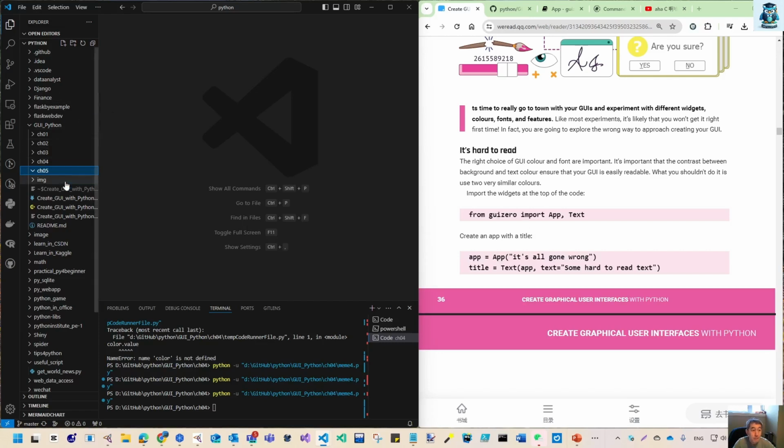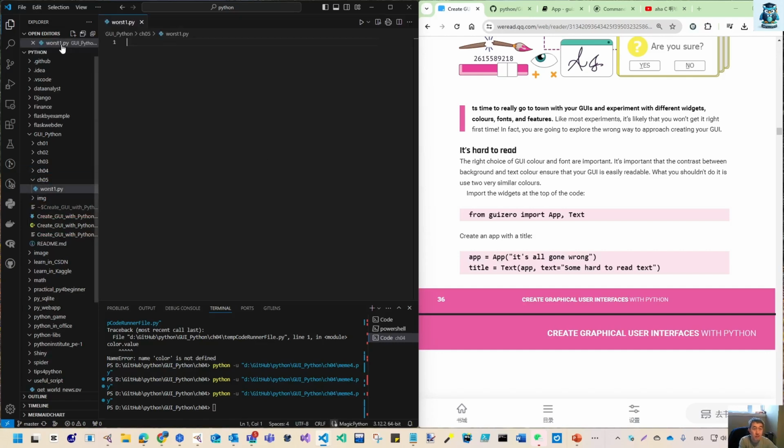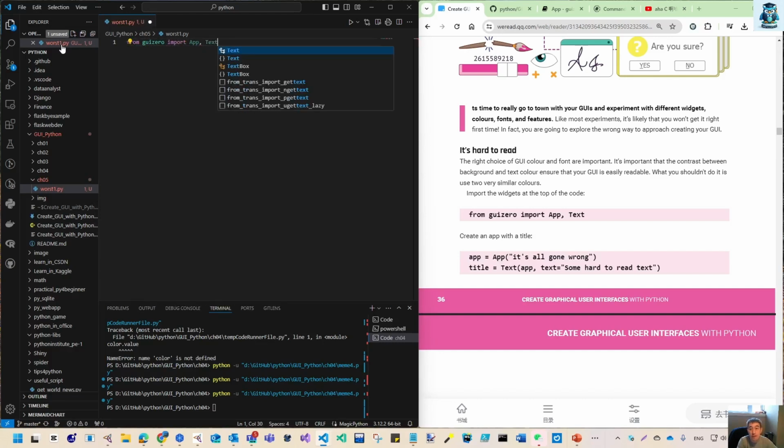So let me create our sample for you. So let's see, worst GUI 01. Let's put this in, and from GUI 0 we import add and just our text.